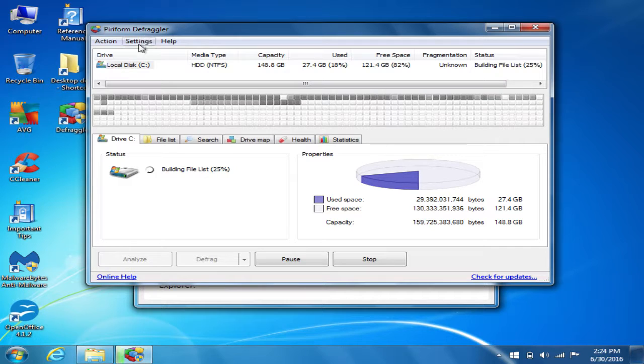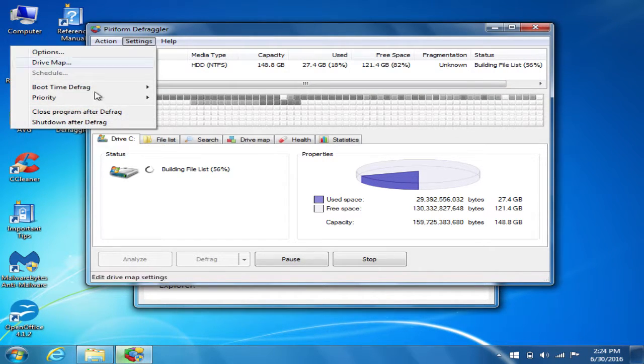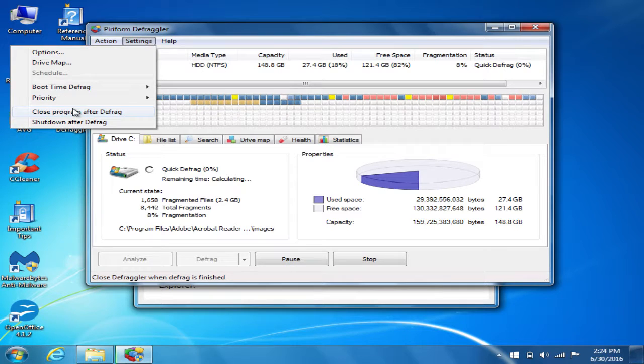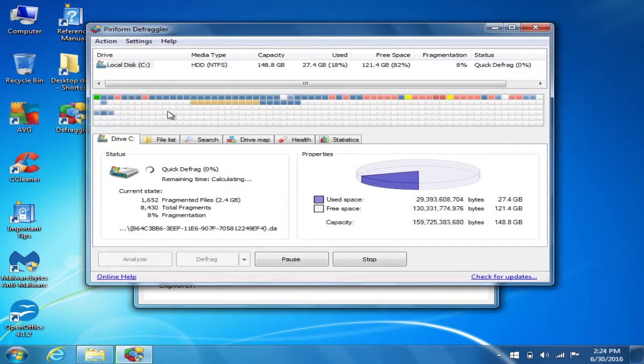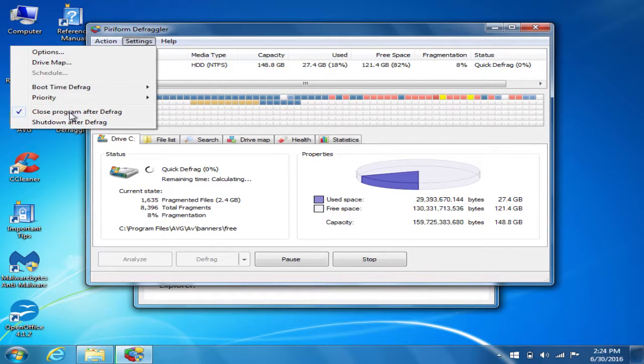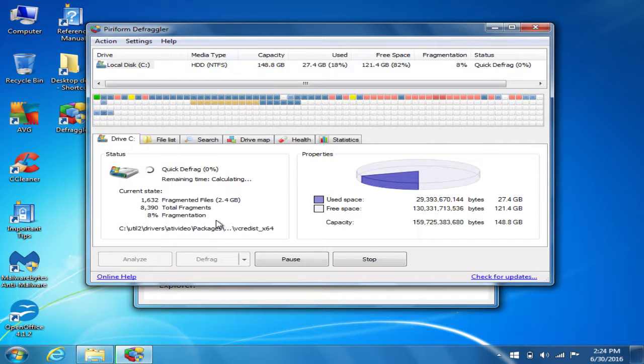Now, if you want the computer to shut down or to close the program when it's done, click on Settings and then just choose the option. Since I don't want the computer to shut down, I'm just going to click Close Program after defrag. So now whenever the program is done doing the quick defrag, which is usually, as the name suggests, quick, it'll just go ahead and close the program out.